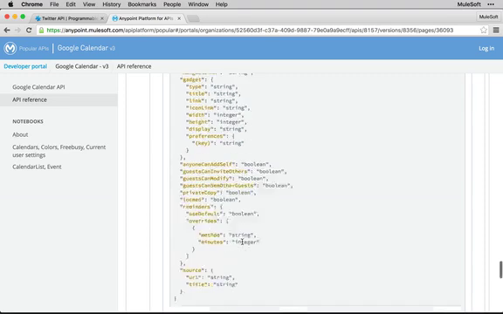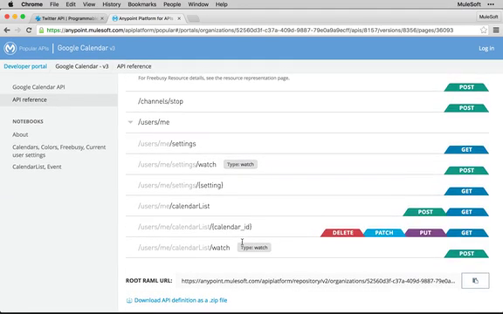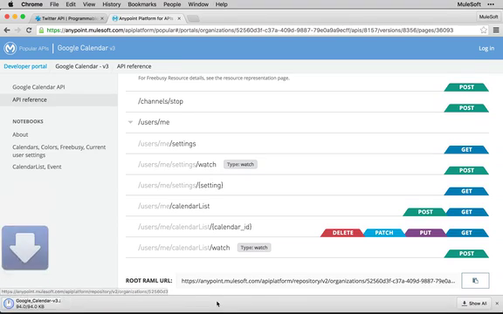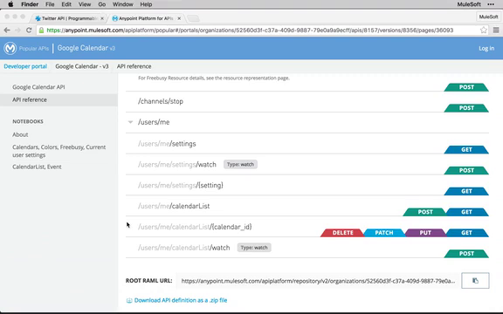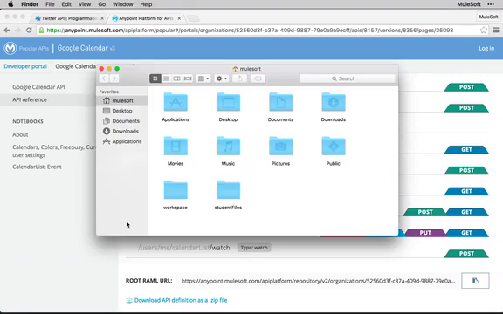Now let's scroll down to the bottom of the API reference page. At the very bottom, you're going to see a root YAML URL along with a URL to download the API definition as a zip file. Let's download our API definition as a zip file. Now let's take a look inside of that download.